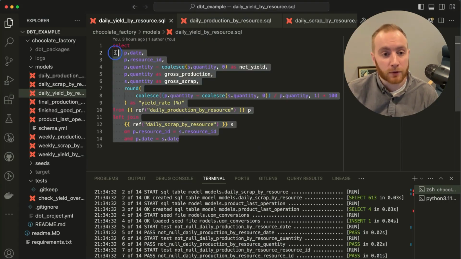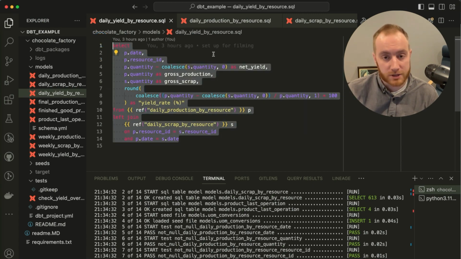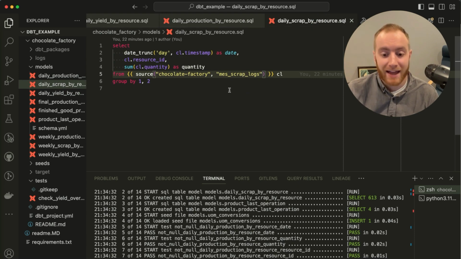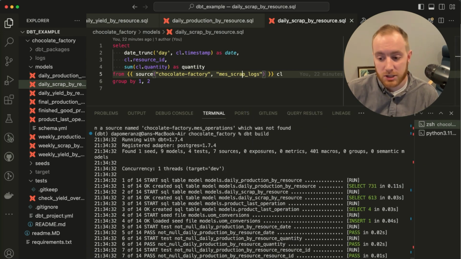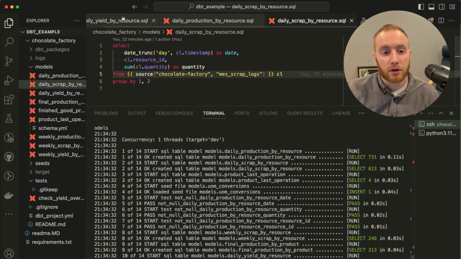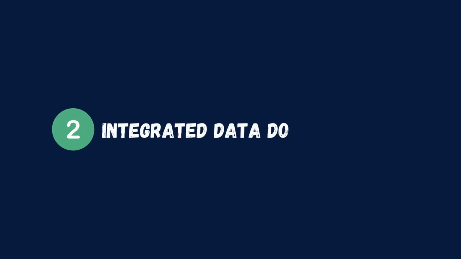So everything that's built in dbt is built using a bunch of nested SQL statements that look like this. So we can see the yield by resource report is based on production by resource and scrap by resource. And that's all we had to write for dbt to take all of this information and turn it into an orchestration system. So here at the bottom, we can see the most recent run where dbt is going through all of the queries that are written and running them in the optimal order in the correct sequence to generate up-to-date data whenever you need.